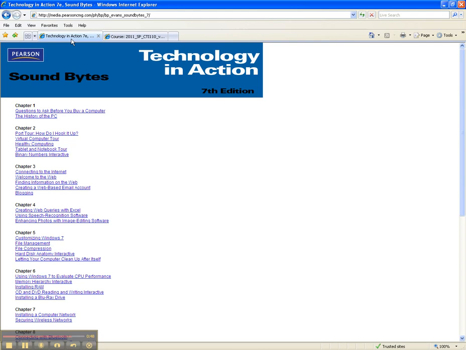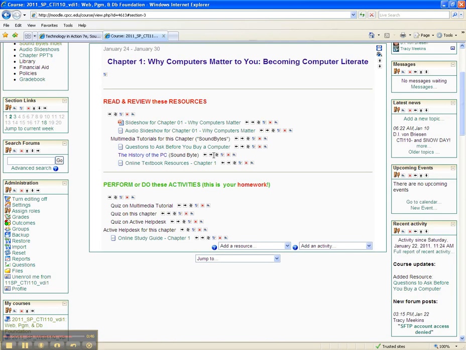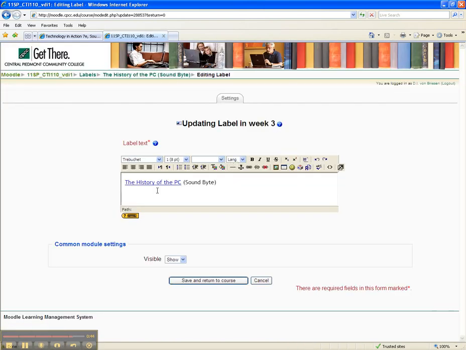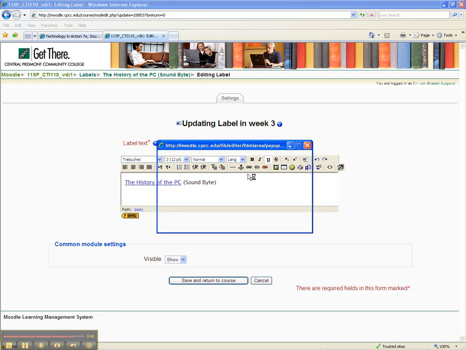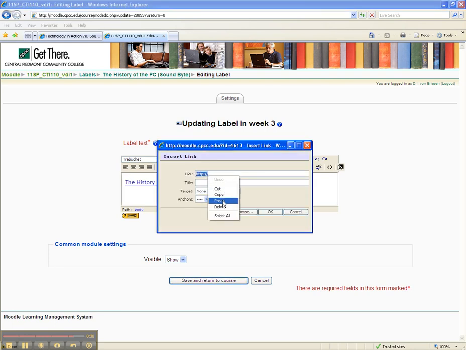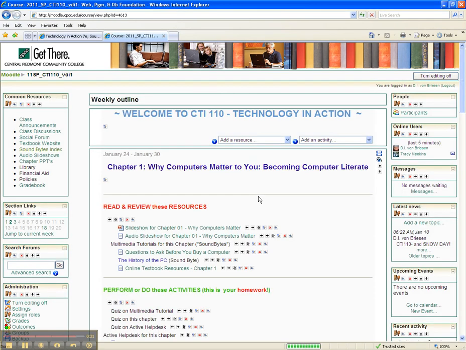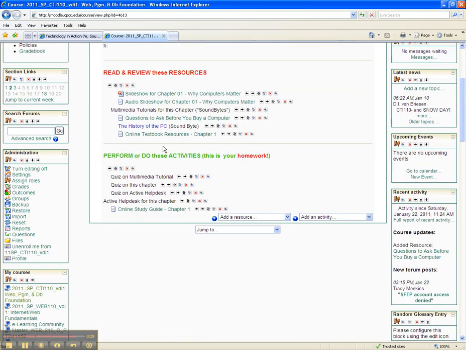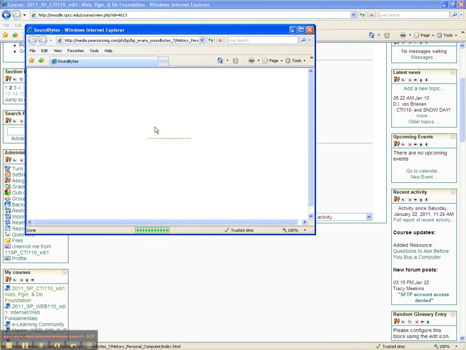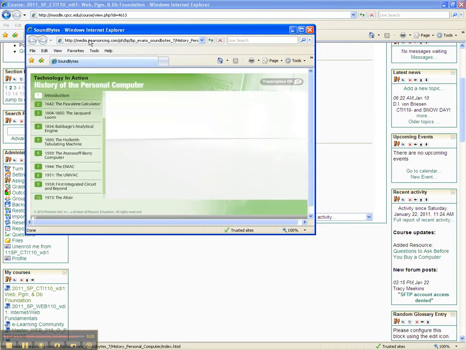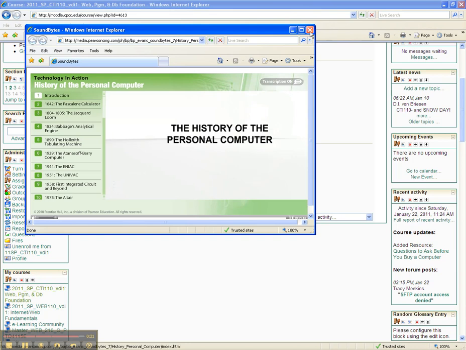This is history of the PC. Go back and fix that. Copy that. So it takes a little tweaking to get it just right. Paste, new window, OK, save and return. So when we do it as a label, we have a little less control over the window controls. So we're opening up in a full browser, you see, with the menus and everything. Otherwise it behaves pretty much the same.